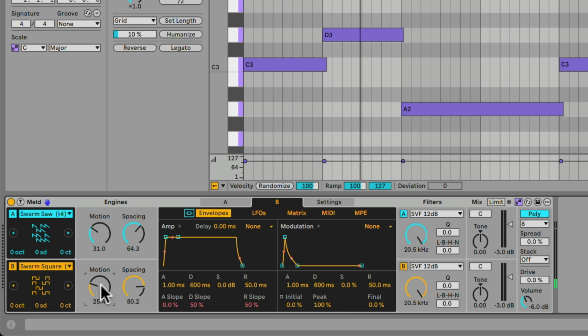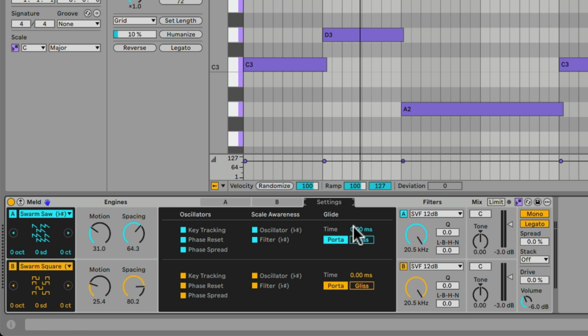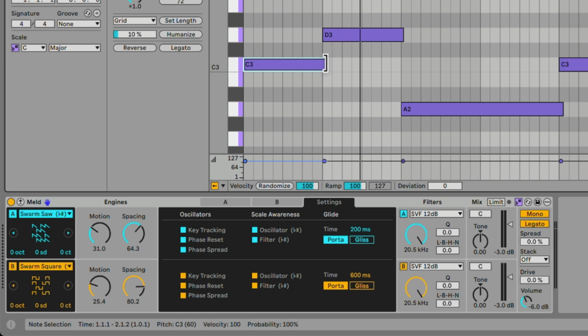Now, because we're only playing one note at a time, we can also change it from being polyphonic to monophonic, play only one note at a time, and that will also allow us to go under Settings and add some glide in between the notes. We can even do different glide times between oscillator A and oscillator B. Now, it is important that the MIDI notes overlap into the next MIDI note. As you can see here, we already have it set up. They're all overlapping.